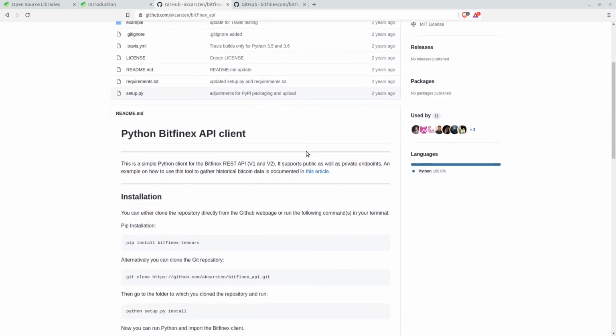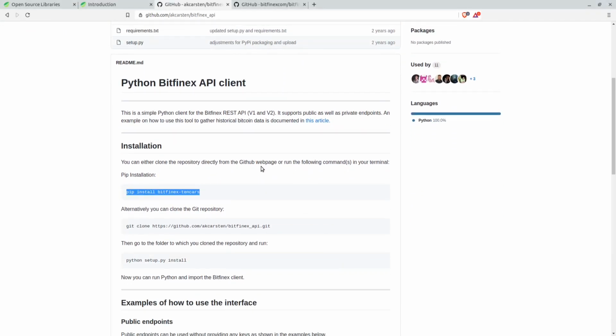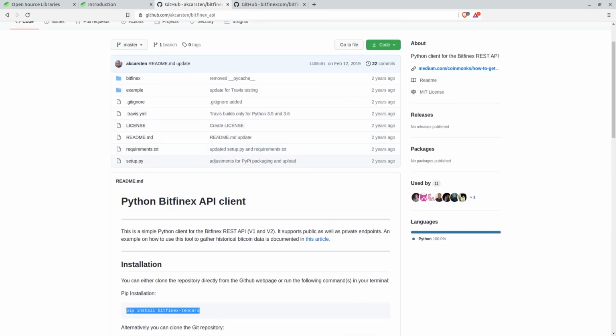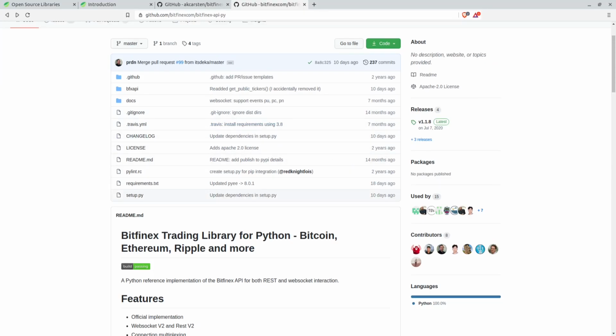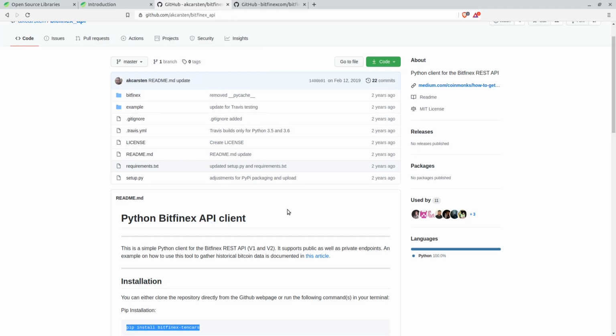Here is the GitHub page, and we simply need to issue the following command, and everything will be installed through pip. It's quite old, two years, but it doesn't matter as long as it works for us. Also, we could use another library like the Bitfinex API library, which allows us to do live trades, but because this tutorial is not about live trading, it's better to use the Bitfinex-tencars package. I will explain shortly how to use this.